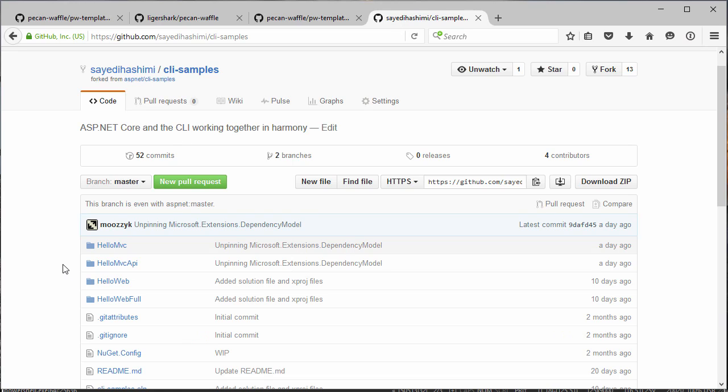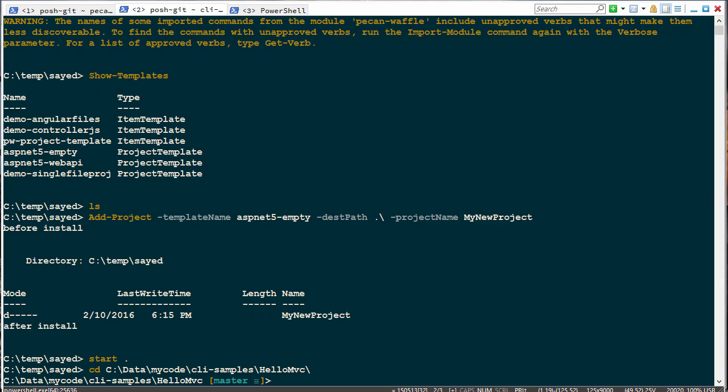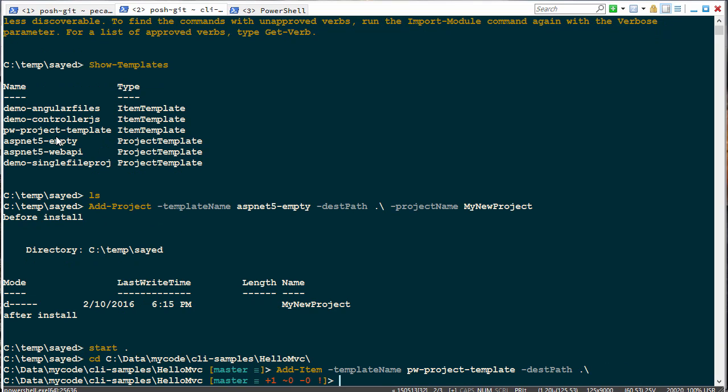Inside these samples, we have a Hello MVC folder here. That's where I want to create a template out of that. So I'm going to go ahead and go into that folder. Okay, Hello MVC, and then I'm going to use this PW project template. So I'm going to do add item. The name is PW project template. The destination is the current folder, and I don't need to give it an item name.